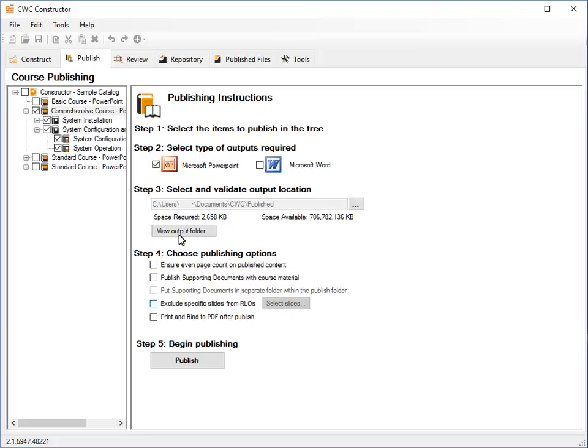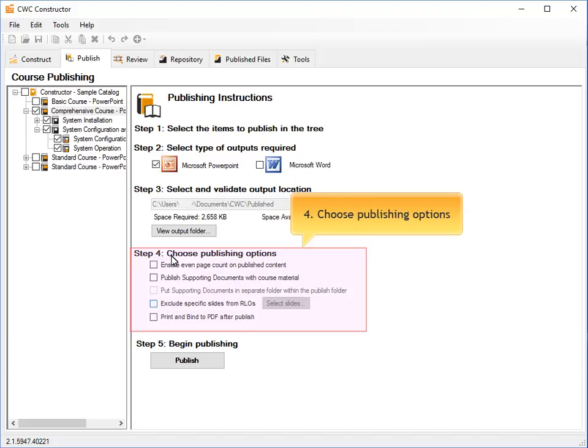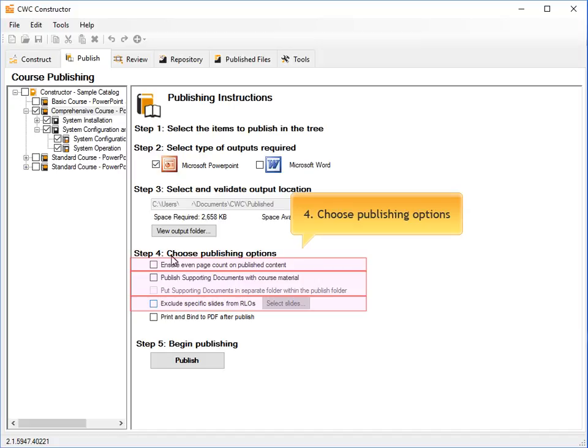Step 4 is the option to select publishing and print options, such as ensure even page count, nominate where the supporting documents, i.e. the auxiliary files such as PDFs, that are added to the course are copied and pasted to on completion of publish. You also have the option to deselect individual slides or groups of slides from the publish. This is particularly useful if there are some sensitive slides in your course that you might not want customers or students to see without changing the RLO structure or content.